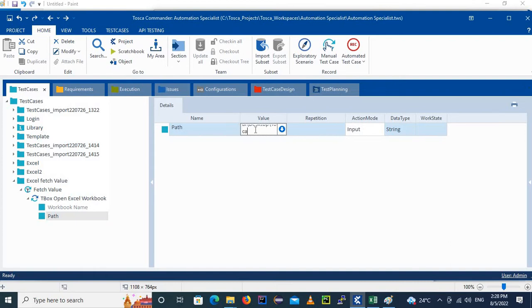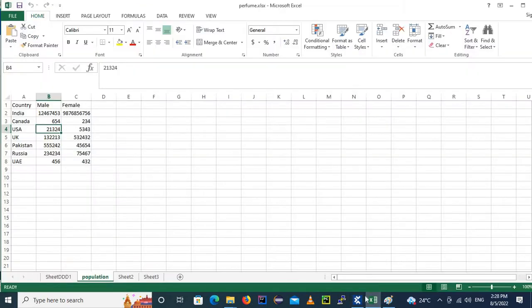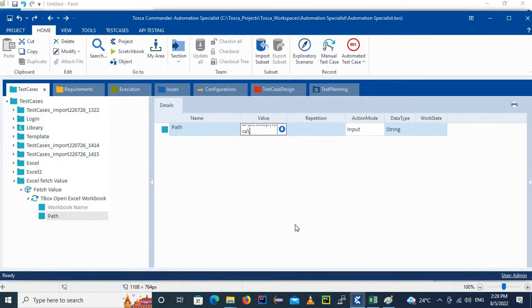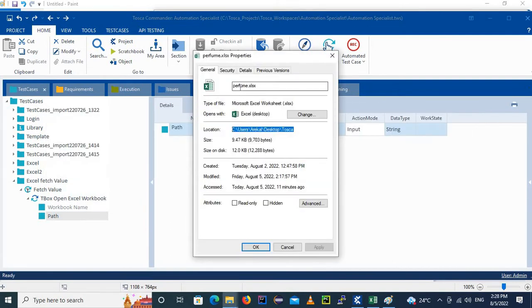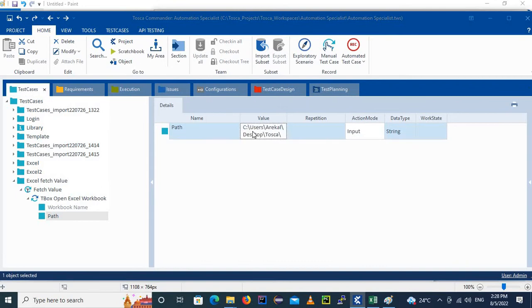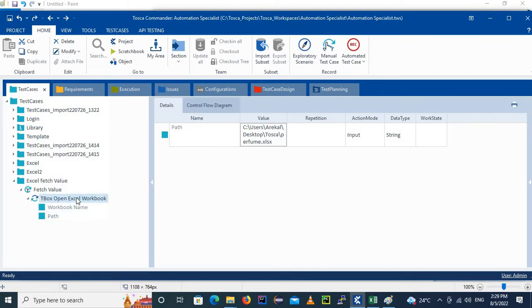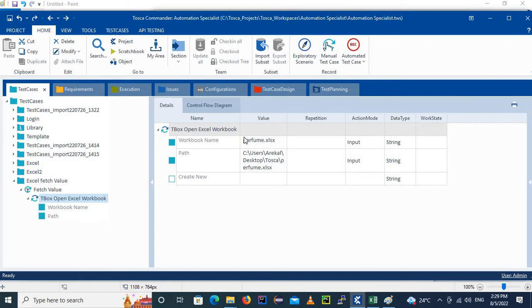A very important thing you have to remember is that when you're giving a path, you're also supposed to add the name of the Excel file at the end. So I'm going to copy this up and then paste it in here. Now the path has been set up. So what we are now instructing Tosca to do is to open this specific Excel file.